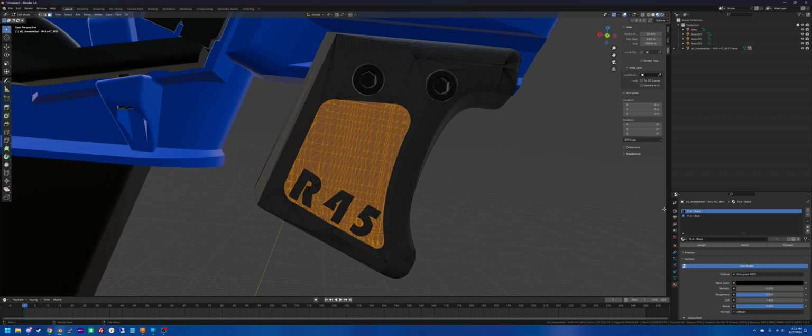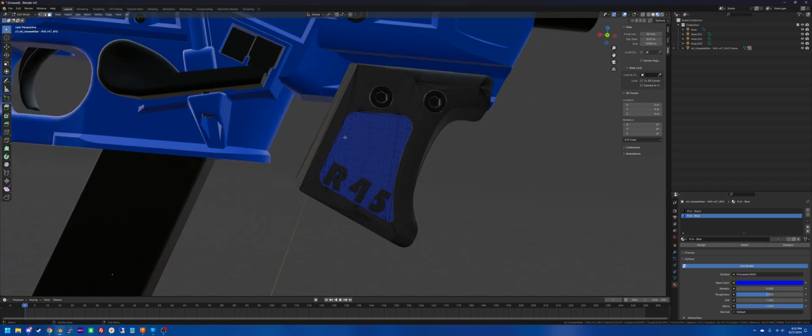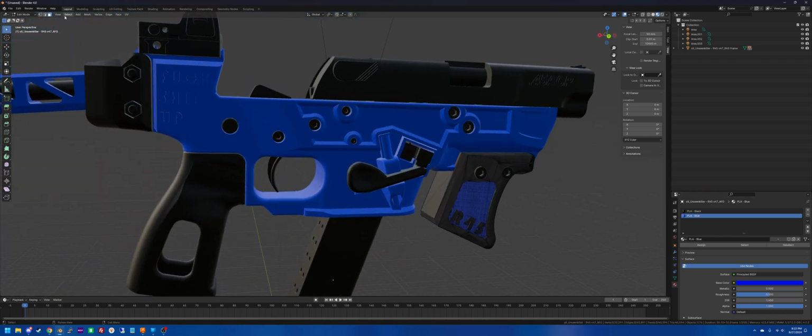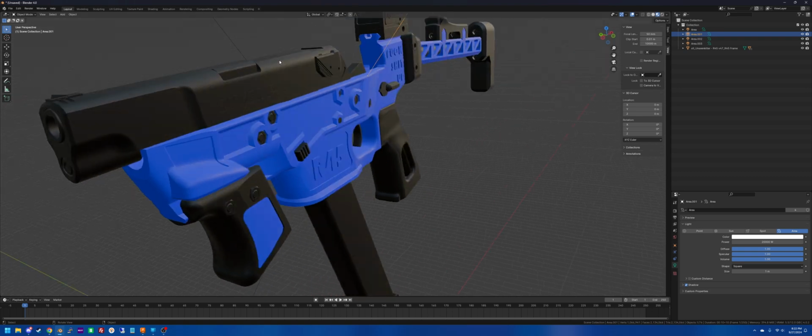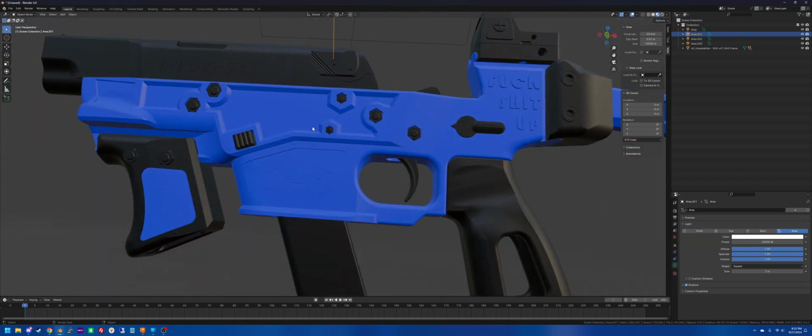All right, so now I've got these selected. I'm going to click on the blue and hit assign. And now that's blue. We're gonna do that a couple more times, that way you can see it done. I'm gonna flip out of edit over into object. There we go, that one's nice and done. We'll do it on this guy.